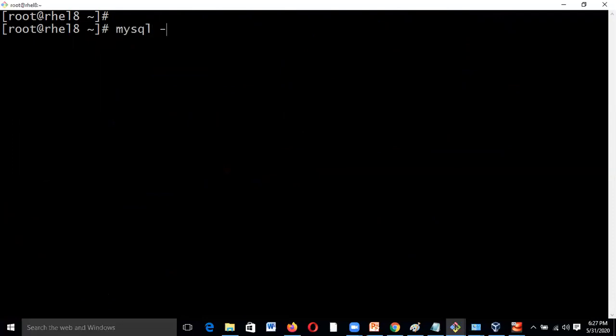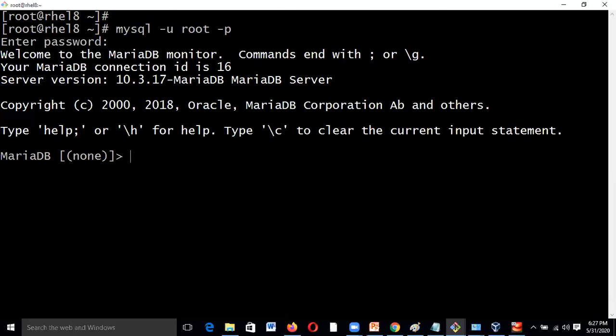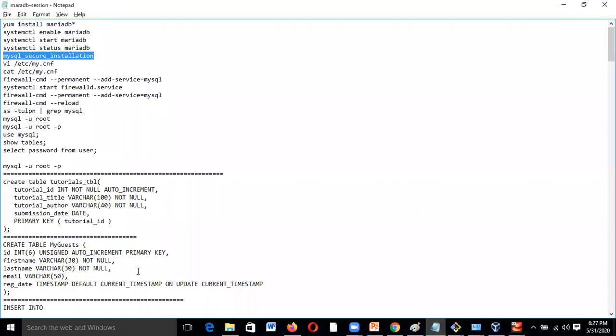mysql -u root -p for password. So now it will ask you to give it. So now I'm connected. I'm connected with my MariaDB server. So now we will see what databases we have by default and how we can create tables, how we can do all those things. So today we will see all those.